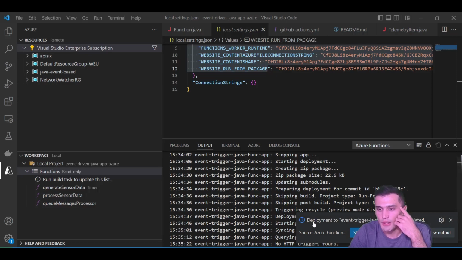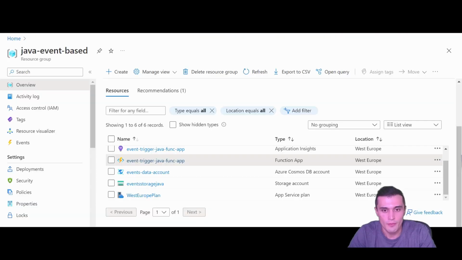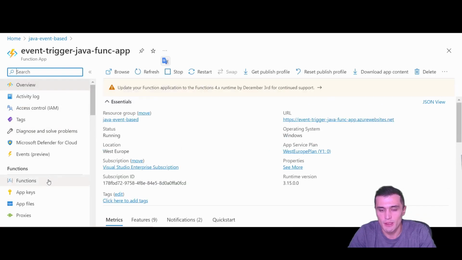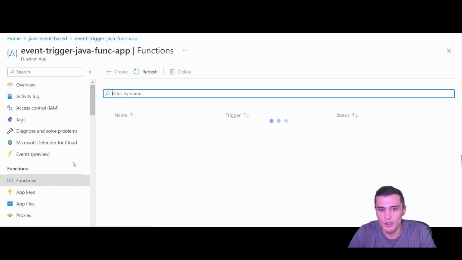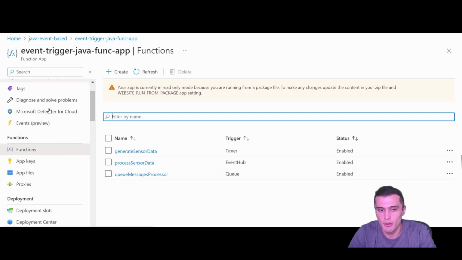After 1 or 2 minutes, you will get the deployment successful message. Now we can go to the Azure portal and check the deployed functions. Now I am again under my Java event-based resource group. If you navigate to the Azure Function app that we just deployed, the new version, you can see the functions available here, 3 functions, and they are up and running.